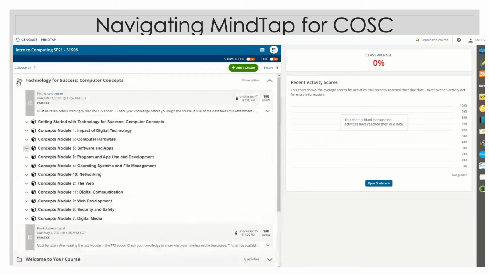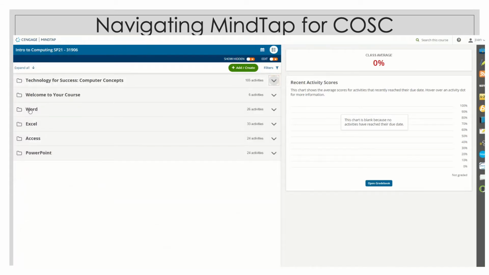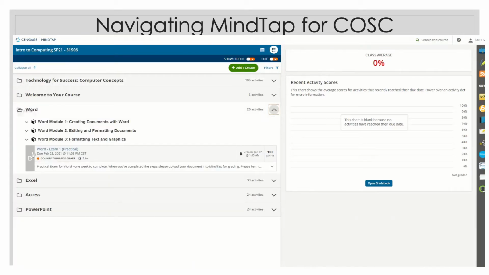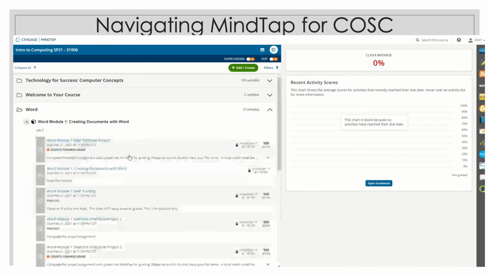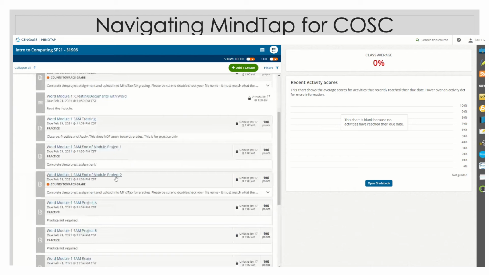Let's go down to the labs. Now in the labs, you have Word, Excel, Access, and PowerPoint. At the end of Word modules, you are going to have a lab, an exam over Word. So now when we go into these modules, you're going to have a textbook project, you're going to have a project. There are a lot of other projects. If you notice, they say practice, which means they do not apply towards your grade.